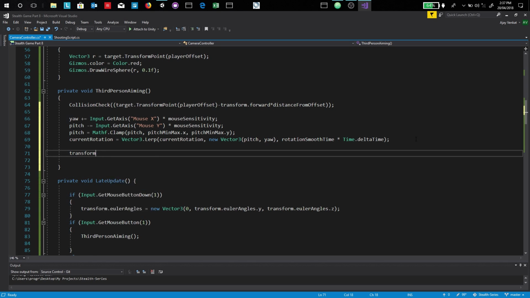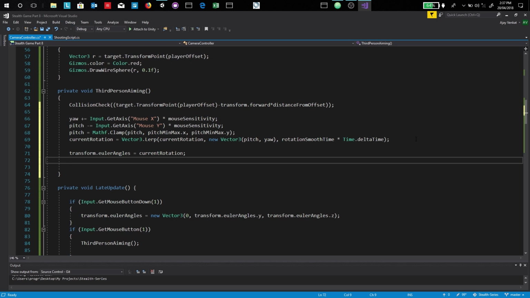So we're just going to say transform.eulerAngles equals current rotation. We're not actually going to clamp the left and right axes like you might have thought that we might be doing. No, instead we're just going to pass the entire rotation to the transform of the camera, but we are going to lock the arm axes, so it gives the illusion that we're locking the x-axis. So I'll show you what I mean.